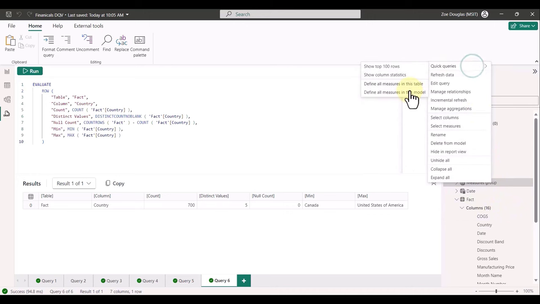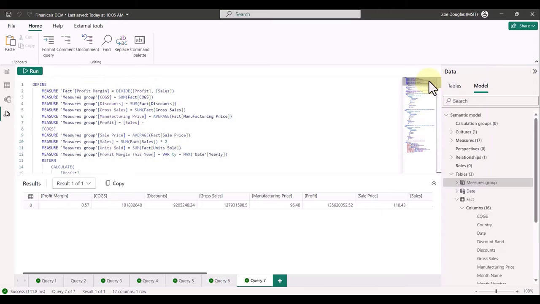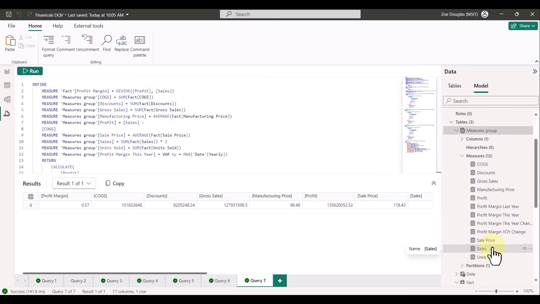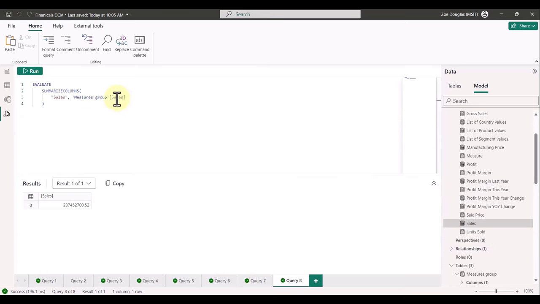For measures in your model, you can define them all at once in a single query to see all the DAX expressions and how they evaluate. And on an individual measure, you can go ahead and evaluate to see that value in a DAX query.